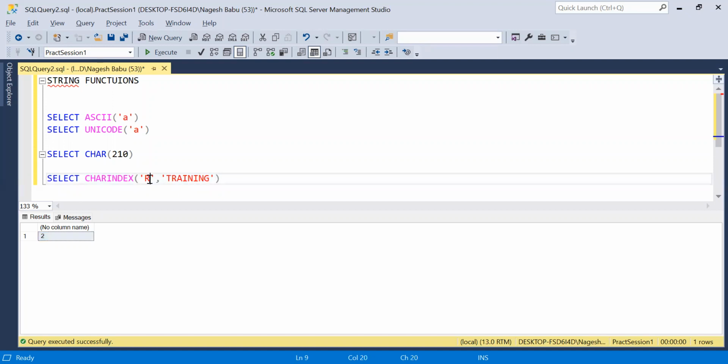Let's try for G. This gives us 8. So let's calculate: T is 1, 2, 3, 4, 5, 6, 7, 8. Eighth position. So this is how charindex works. Charindex gives the position of the character in the string. This is about it. And what else do we have?